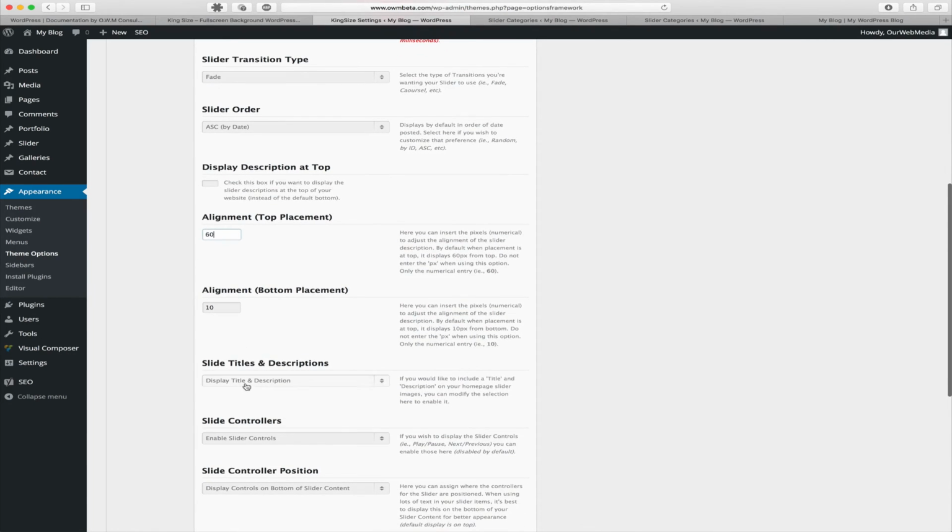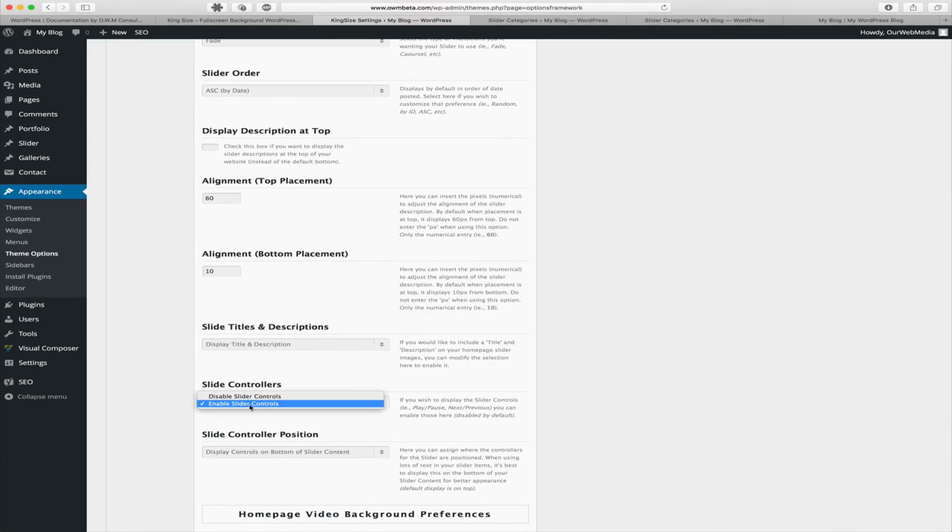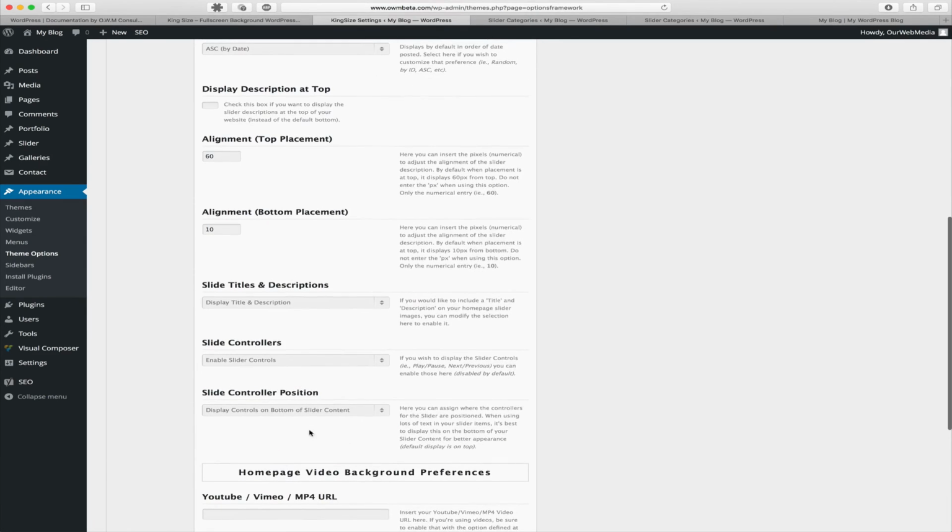Slider titles and descriptions can be enabled or disabled by showing only slider images, titles and descriptions, only title, or only descriptions. Slider controllers. These are your play, pause, next, and previous buttons. You can enable or disable the slider controls. Slider control position can either be on top of your content or below your content.